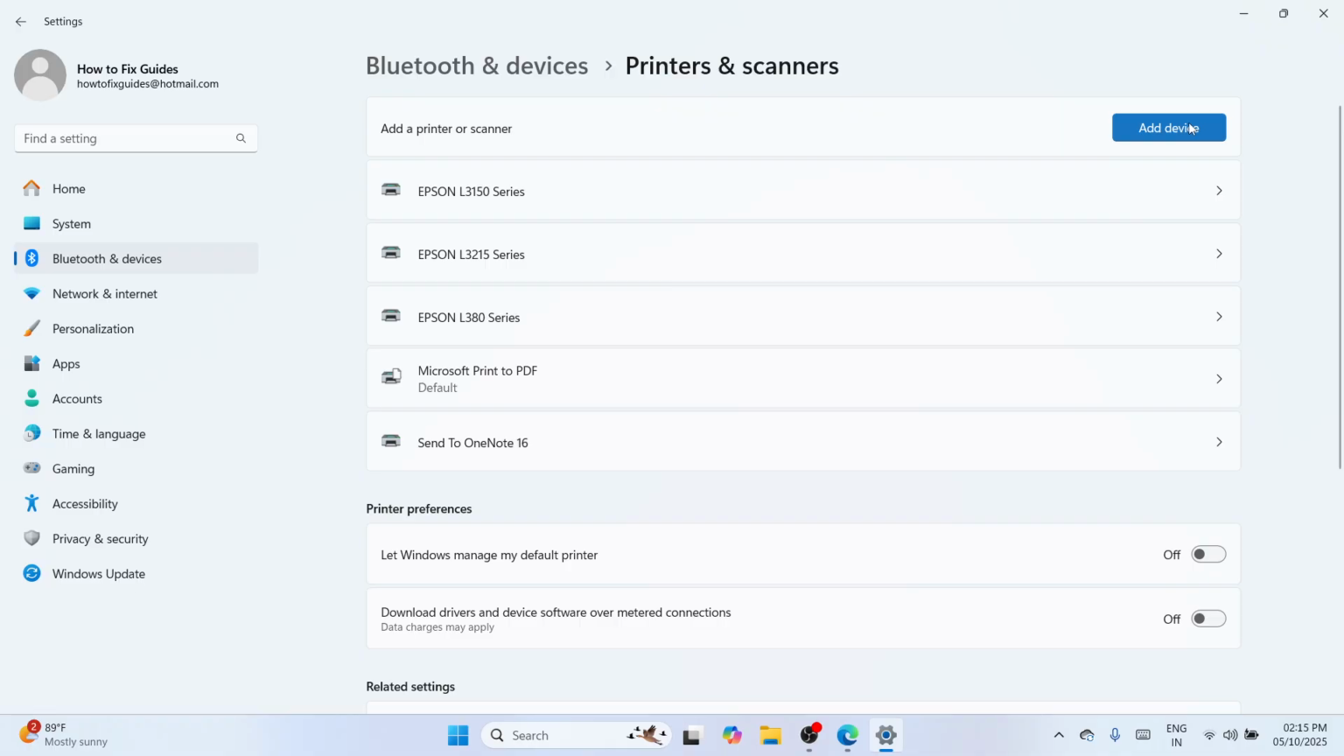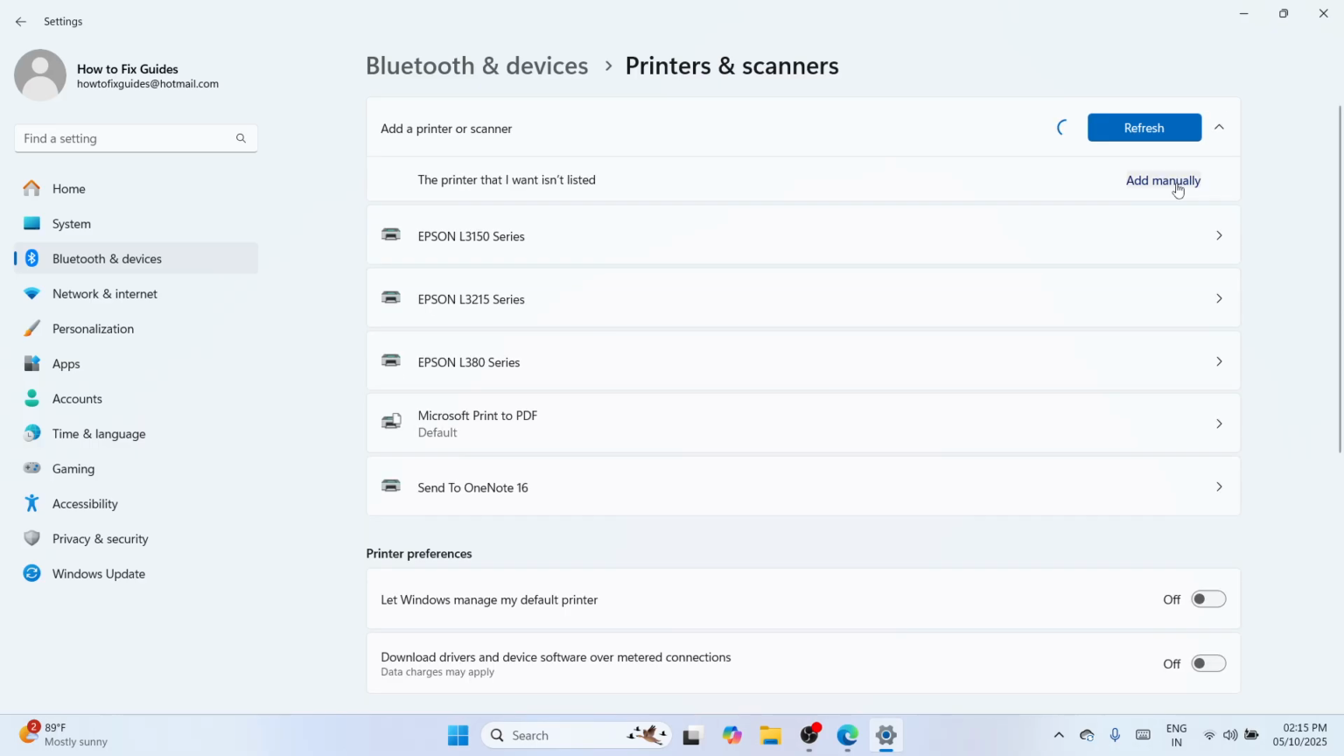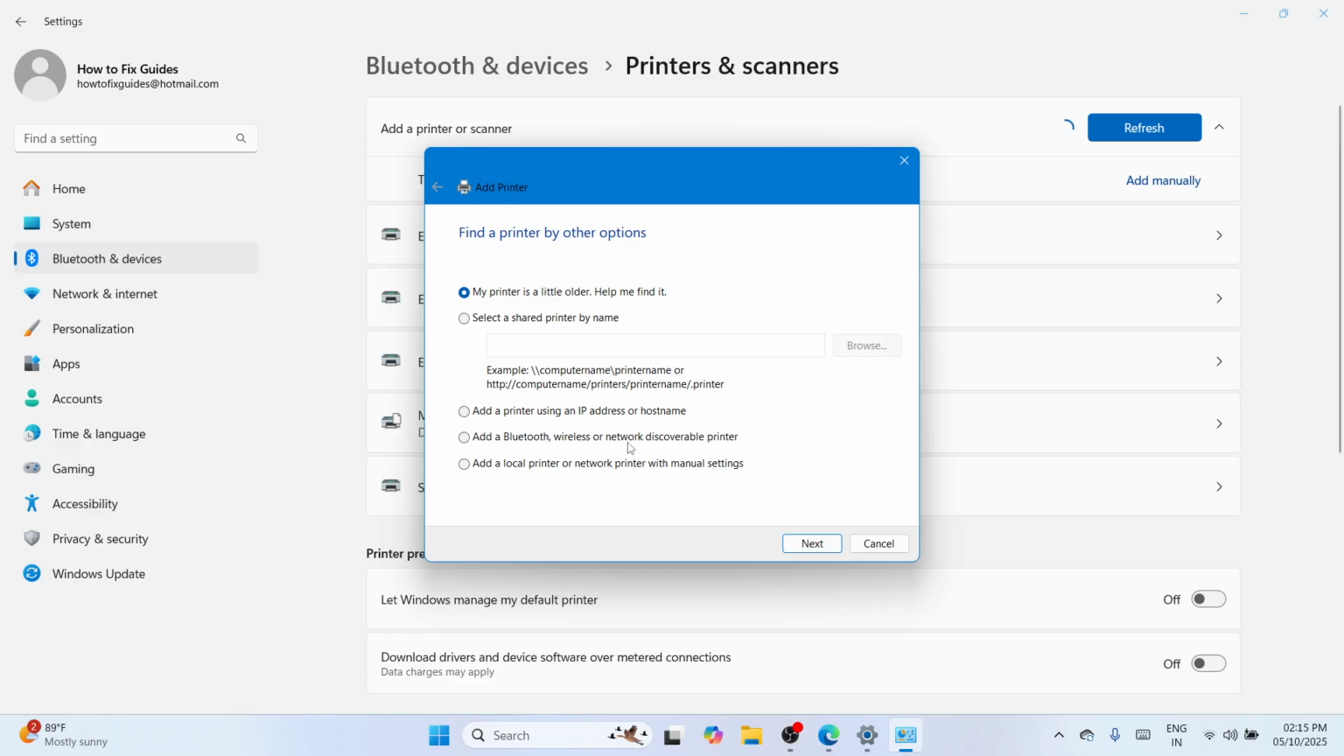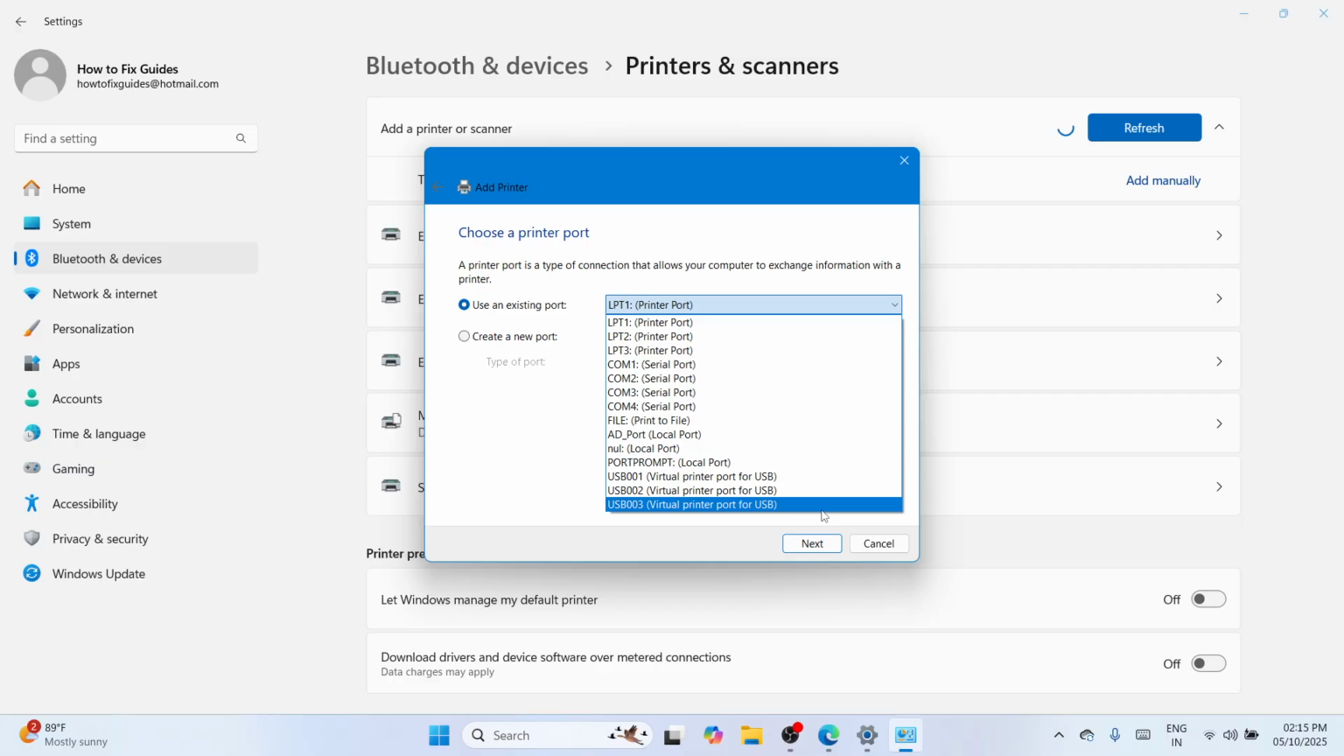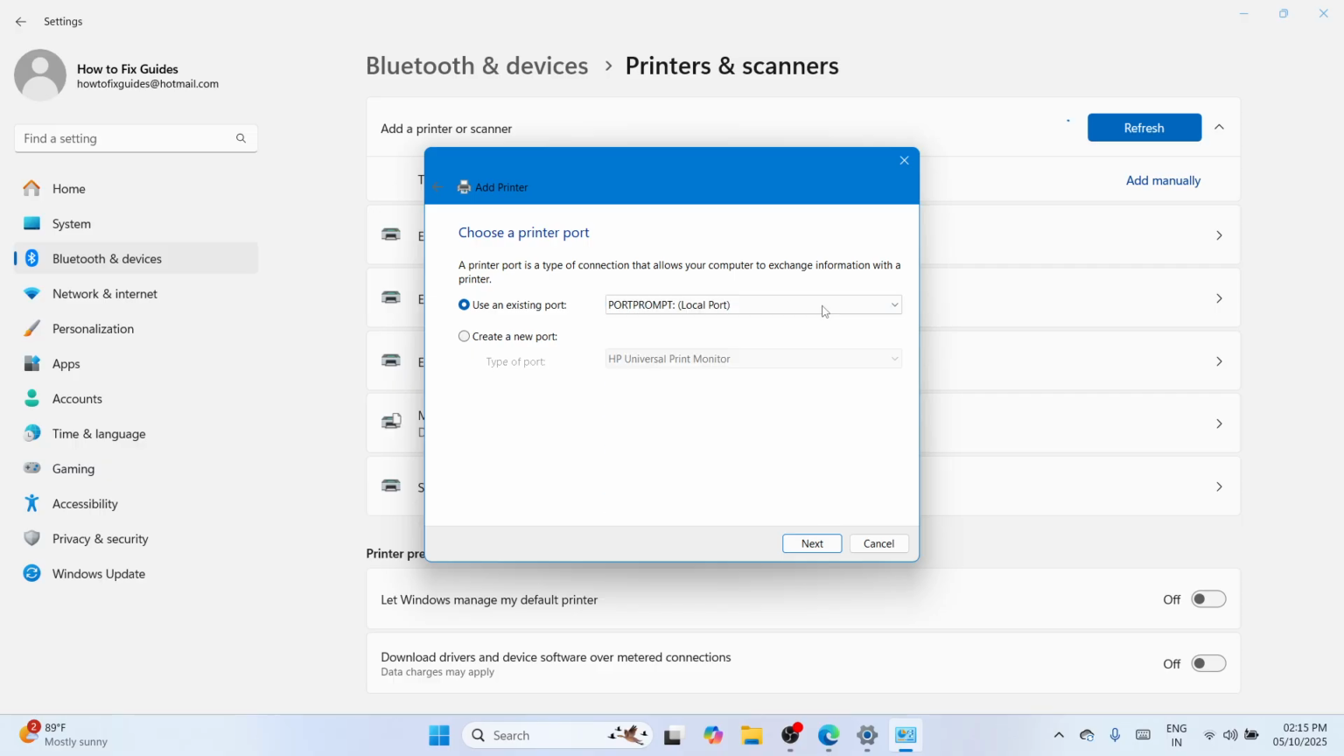Please select add device and wait until you can see another option where you can manually install our printer driver, and once it's here click on add manually, and in a few seconds this kind of window would appear. Select add a local printer or network printer with manual settings, click on next, click on this down arrow key and use any of these three USB ports. Again, select any of these three USB ports, click on next.